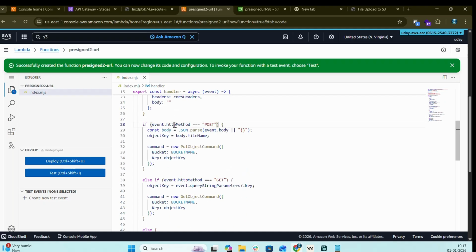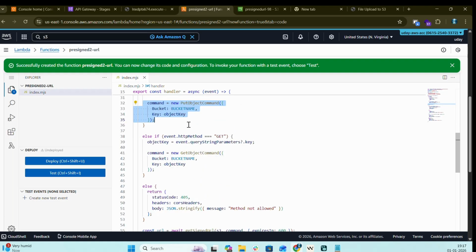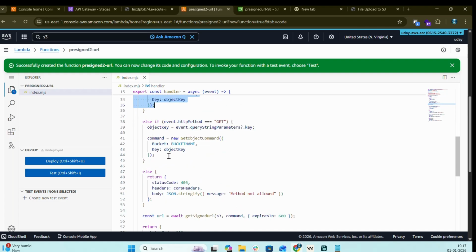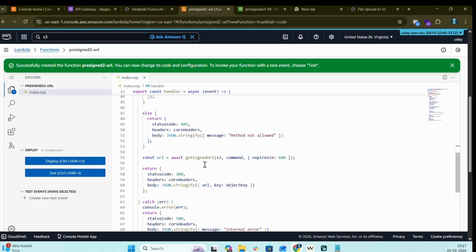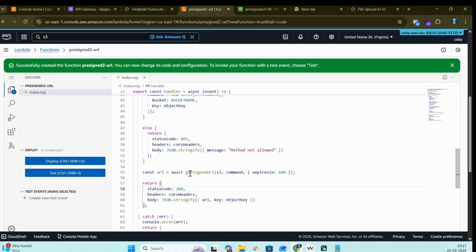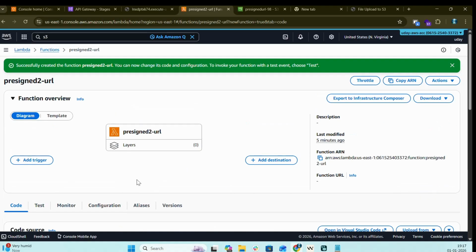Likewise, we are checking for HTTP method equal to POST. If it is POST, we are returning the PUT presigned URL. If it is GET, we are returning the GET presigned URL. Below, we are creating the command and generating the presigned URL with getSignedUrl, and we are returning the key and URL. So let's deploy this.